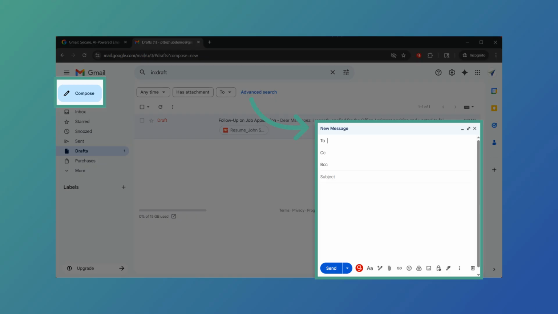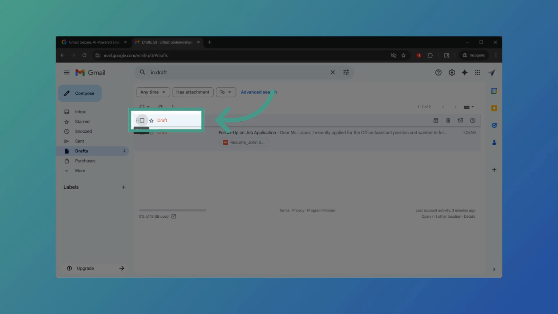Gmail automatically saves what you're working on as a draft. You can even click Compose again to start a new message while your first one is still saved in the background. To find a message you were working on, click Drafts in the menu on the left side. You'll see your unfinished emails listed here. Click the checkbox next to a draft to select it. If you have a draft you no longer need, click the Discard Drafts button at the top to permanently remove it.